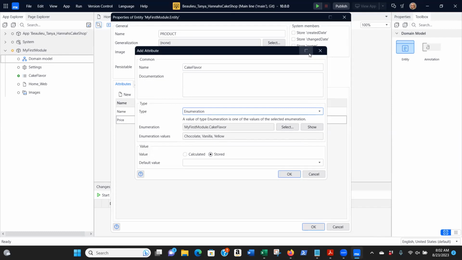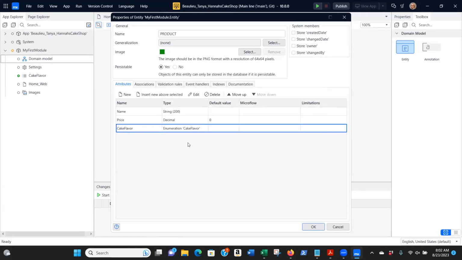And you can see now I'm back to my window where I'm adding the attribute. You can see that the data type is enumeration. The name of the object where my enumeration is stored is called MyFirstModule.cakeFlavor. And then we can actually see the values here. And we'll say okay. Now, again, if you got ahead and you just set up cake flavor to be a string, you can go ahead and double click on it, edit it, and change it to enumeration.